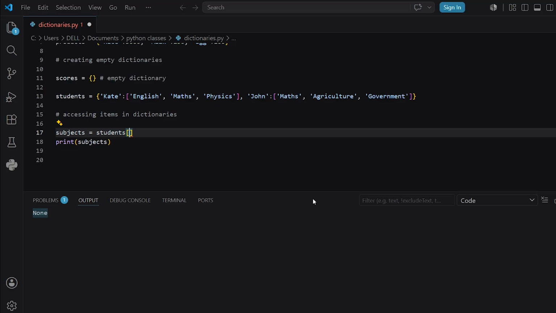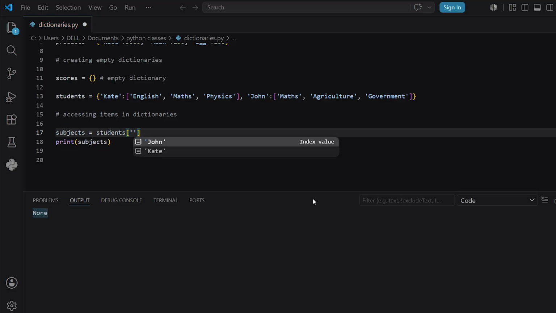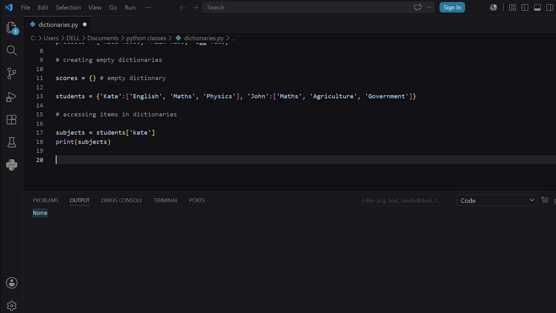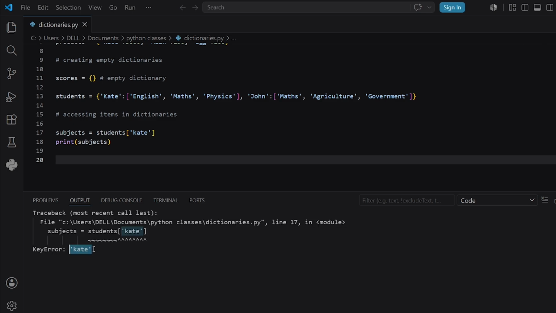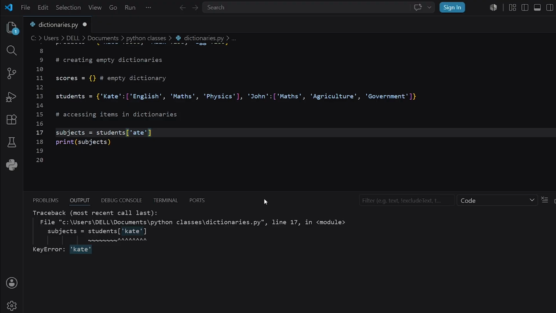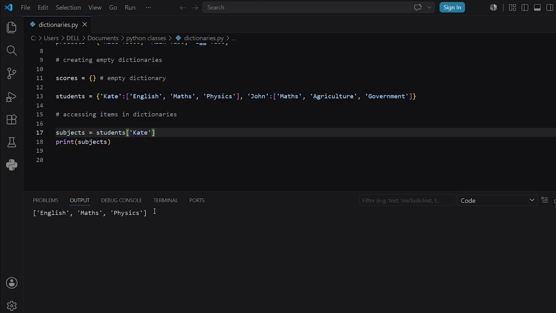And remember that Python is case sensitive. If I write Kate in lower case like this and run the program, we're going to run into a key error because we don't have this name. So what we have is a Kate starting with a capital K. So if I run this, we're going to get the subject.